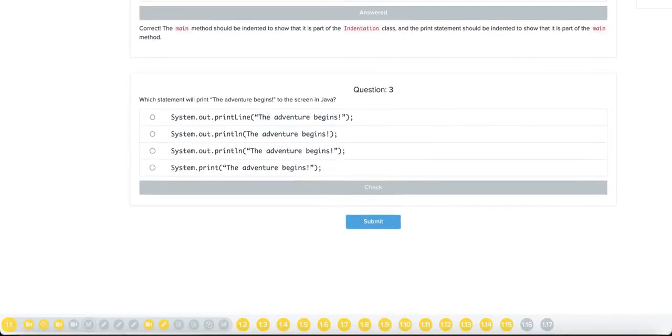Which statement will print The Adventure Begins? So System with a capital S, don't mess that up, you need a capital S, dot out dot println, even though I say print line because that's what it's short for. It is println, lowercase both. So these two would be the correct answers. This one does not have quotes, so we know that this would not be correct.